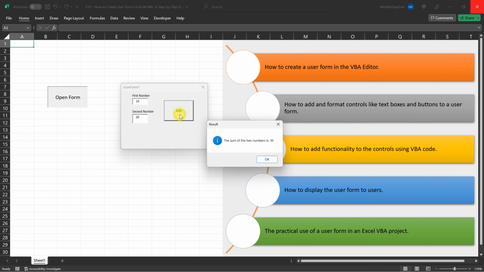A message box should appear displaying the sum of the two numbers. In our case, it should state, the sum of the two numbers is 30. If you see this message box with the correct sum, then we can say our user form is functioning correctly.